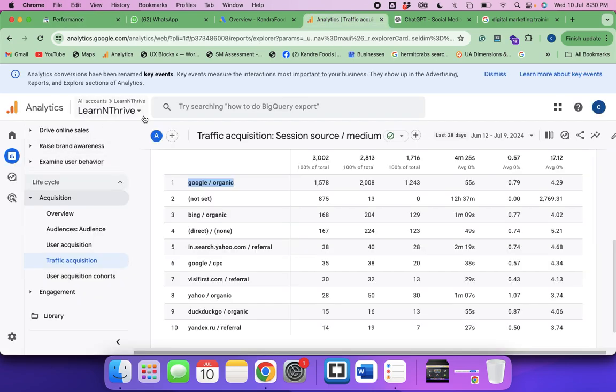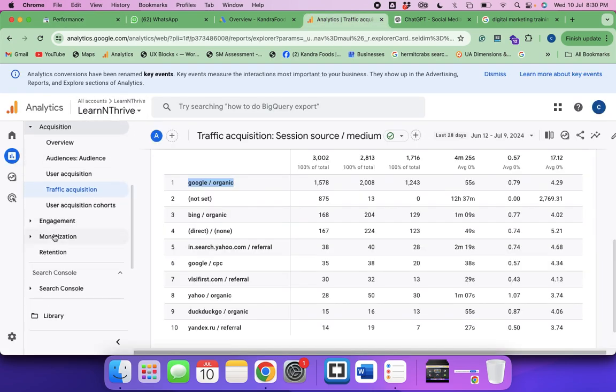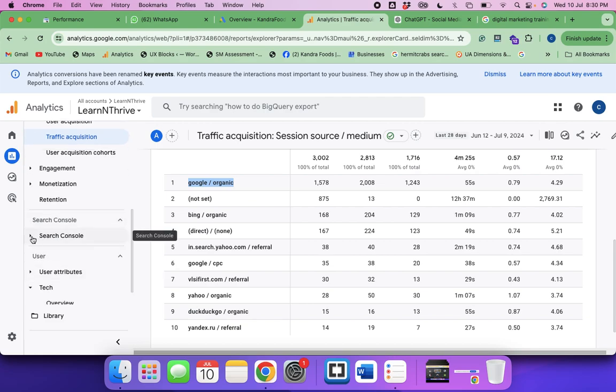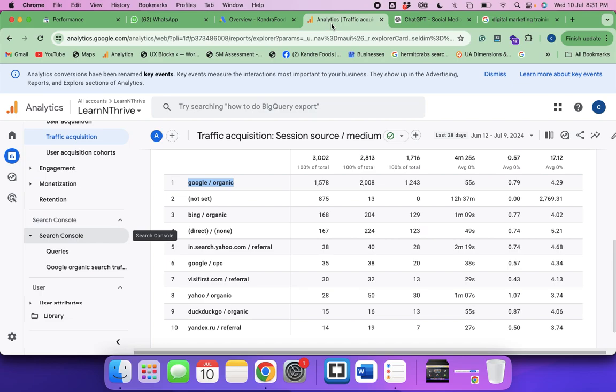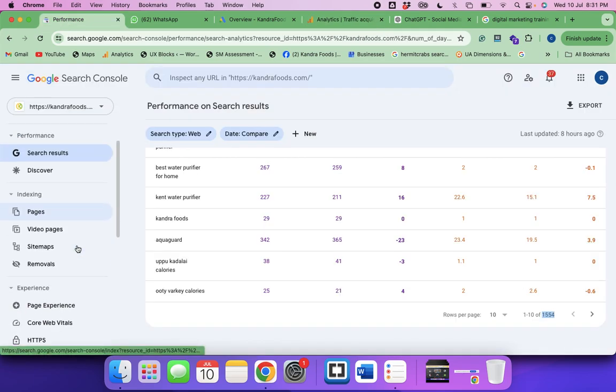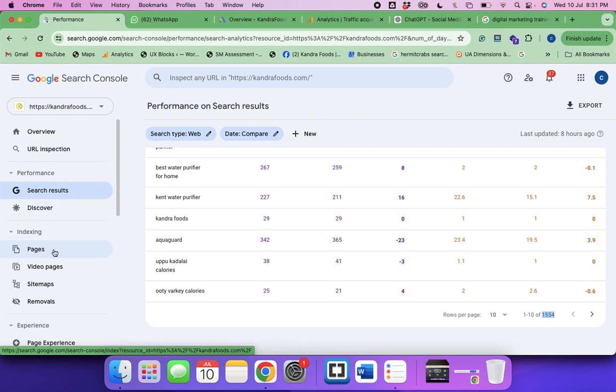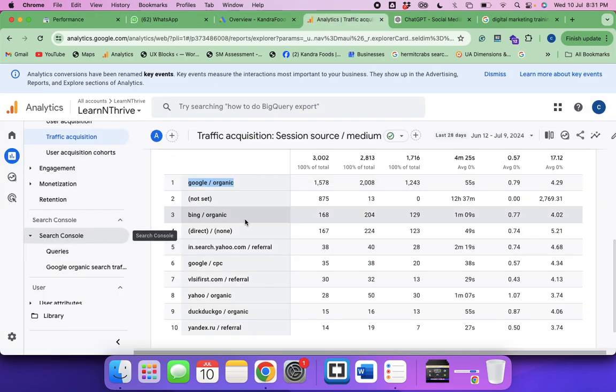If you have to really understand for how many keywords your website is ranking, you have something called as Search Console here. You have to link this tool and this tool. We are going to learn those as well in the upcoming classes. And when you link these two tools, you will get to read the full data here. So look at these queries.